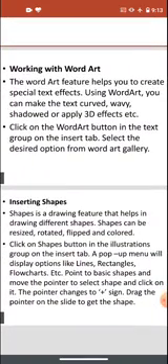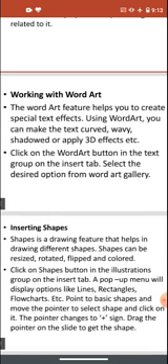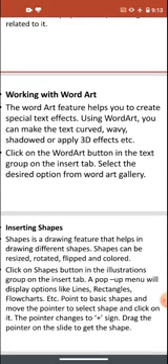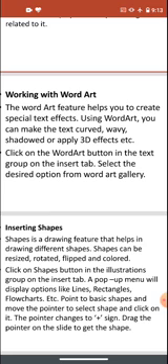Inserting shapes. Shapes is a drawing feature that helps in drawing different shapes. Shapes can be resized, rotated, flipped, and colored. Click on the Shape button in the illustrations group on the Insert tab. A pop-up menu will display options like lines, rectangles, flowchart, etc. Point to basic shape and move the pointer to select a shape and click on it. The pointer changes to a plus sign. Drag the pointer on the slide to get the shape.